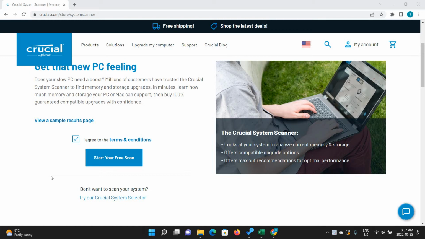In today's video, I'm going to show you how to use the Crucial System Scanner to quickly find the list of memory and hard drive upgrades for your computer. So let's get started. On the Crucial.com website, go ahead and click on this button right here that says Start Your Free Scan, and go ahead and run that executable.